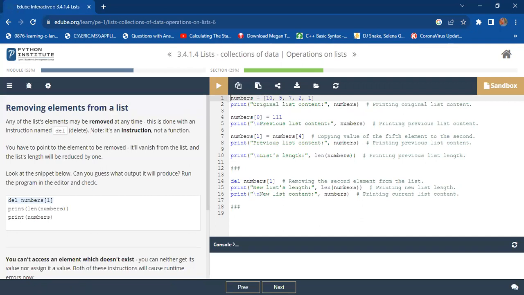Okay, removing elements from a list. Any of the list elements may be removed at any time. So for example, if you want to delete an element from a list, you use this del keyword. The del keyword is used to delete something from a list. For example, when you want to delete the second element of the list, you use del numbers 1.